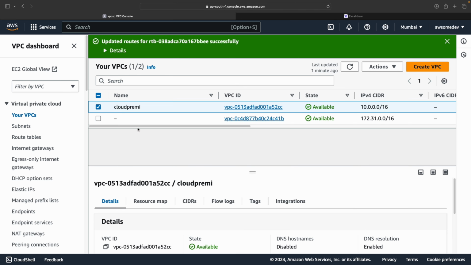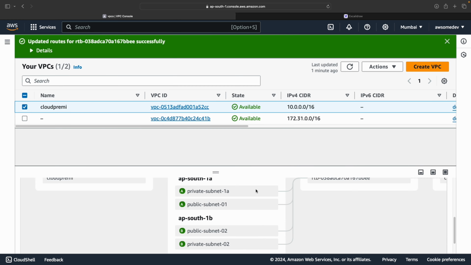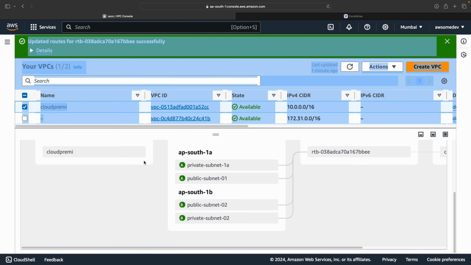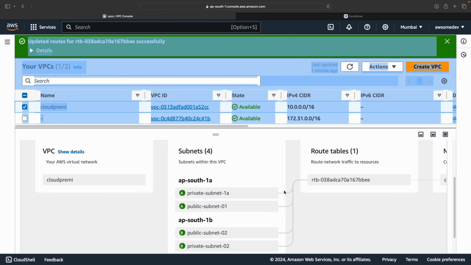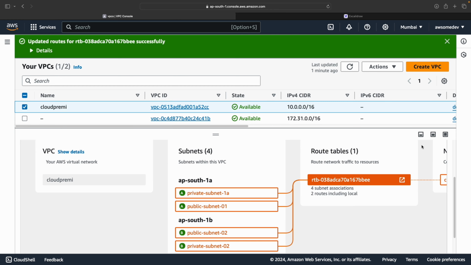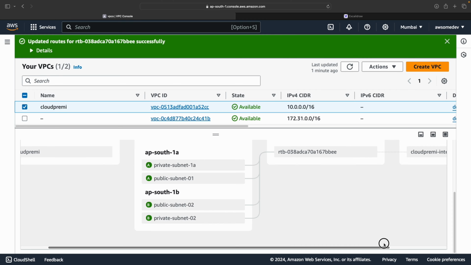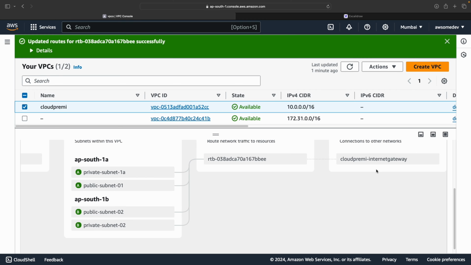Even if you go to the VPC resource map, for this VPC the public subnet has a single route table, and it is getting out via the internet gateway.